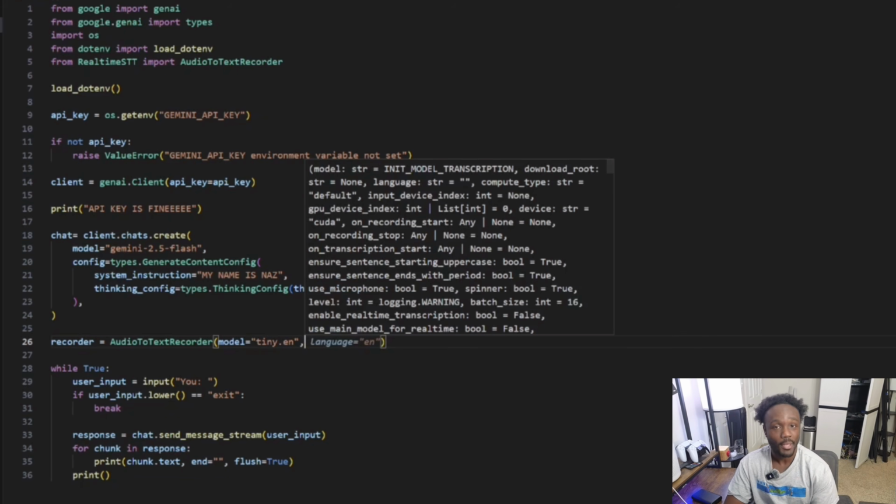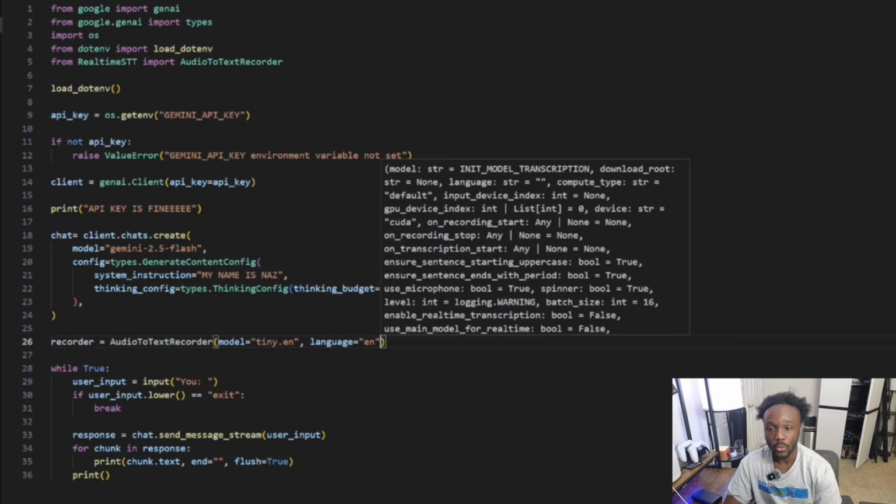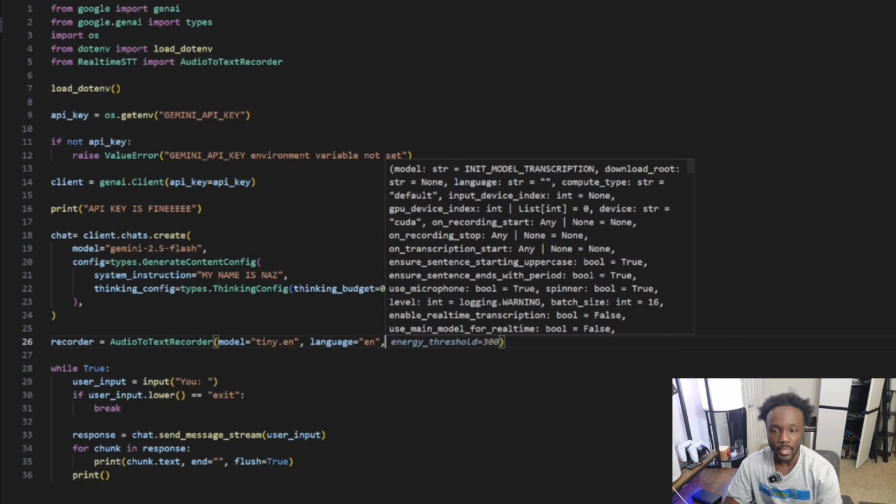One, it is very fast because it's a small model. Two, since it's a small model and it's running locally on your computer right now, it's not going to take up too much of your processing power. That's very important. Next, language. English. You can pick a language of choice. They have a list of so many languages on their website. So just go type in GitHub, real-time STT. It'll show you a list of their languages.